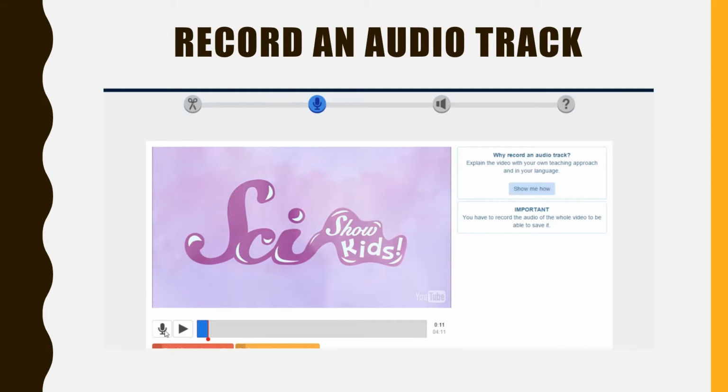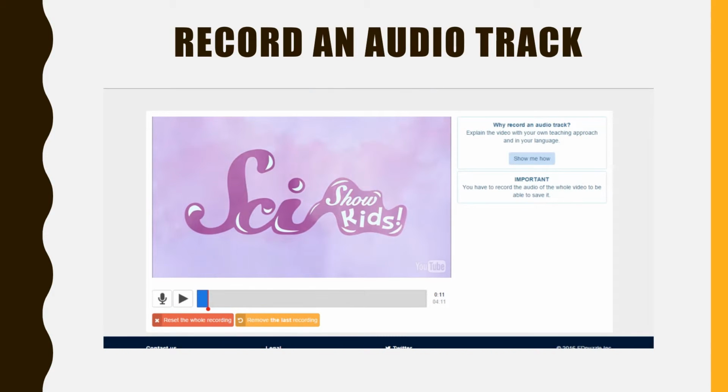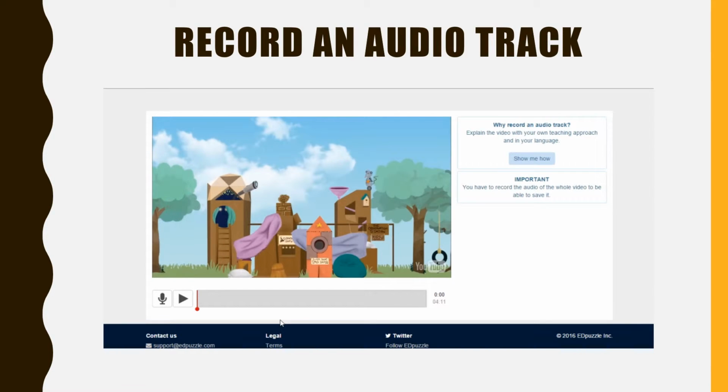To do this, if you want to have an audio track, you do have to record the audio of the whole video to be able to save it. In this case, I am not going to do that, so I am going to remove the last recording.